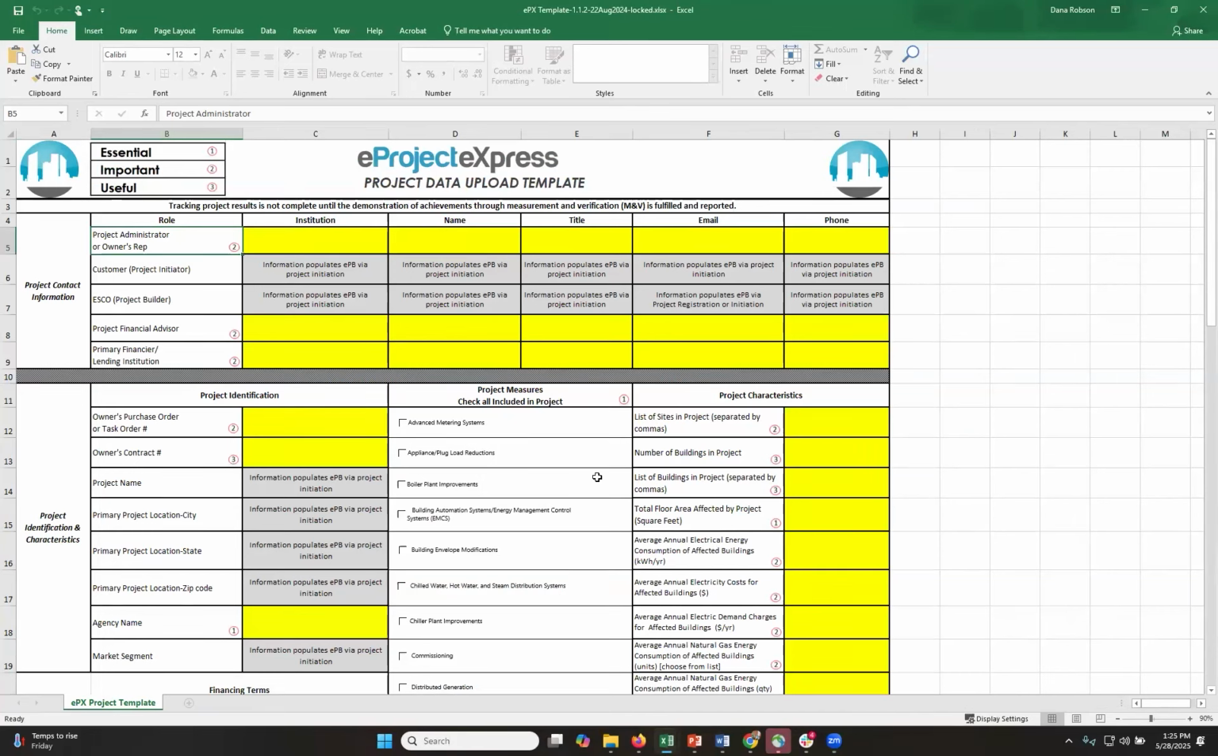The top of the template includes contact information for various roles related to your project. The project administrator or owner's representative. The owner, sometimes referred to as the customer, which typically takes the project initiator role in ePX. The ESCO or project builder, project financial advisor, and primary financier or lending institution. Note that the owner and ESCO contact fields are pre-populated based on information provided when the project was initiated and cannot be edited.